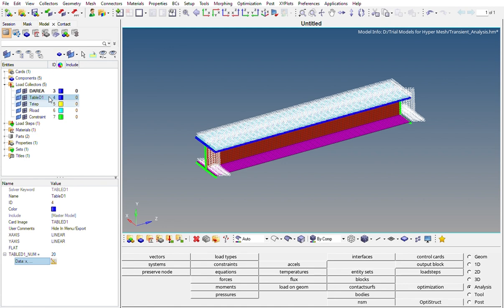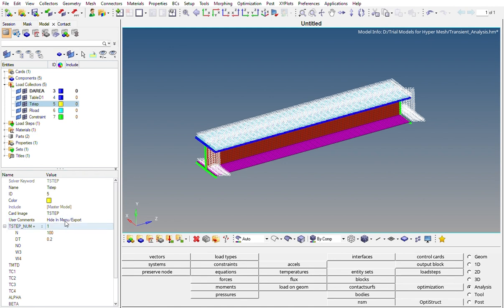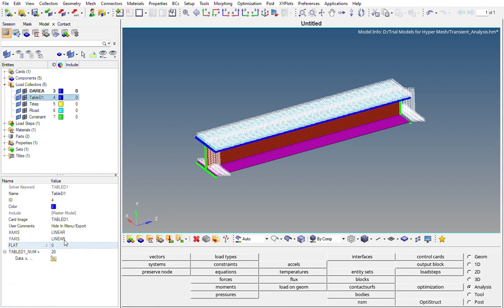So next we need to create one more load collector, that is T step. T step is basically the time step, so basically how it's moving on. I have used n equal to 100, that is the number of time steps, that is 100, right? And the increment, dt increment, is 0.2. So basically if you just multiply n and dt, that will give you the total number of data points, like 0.2 into 100, it's 20, right? That's why we have 20 data points here. So this is the time step.